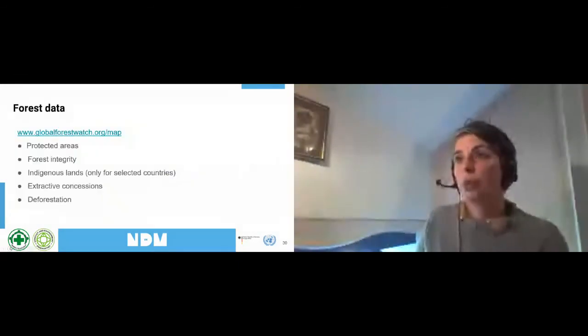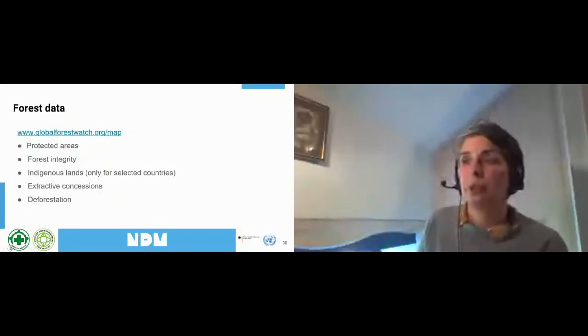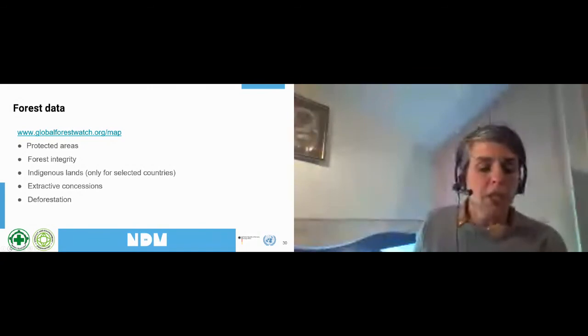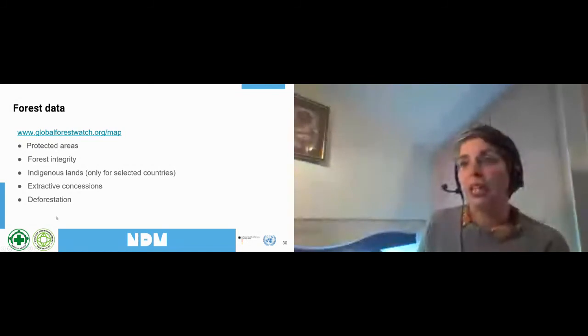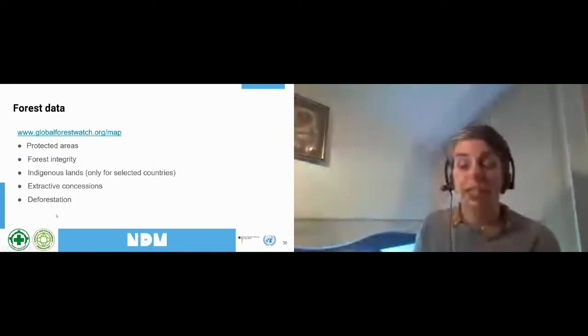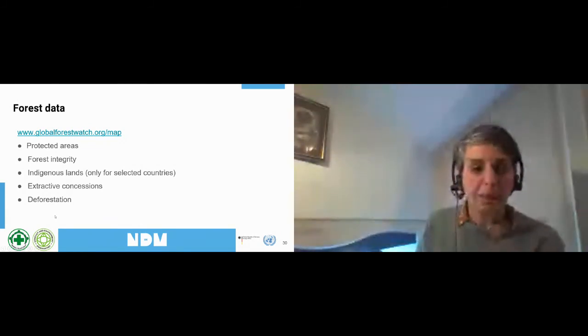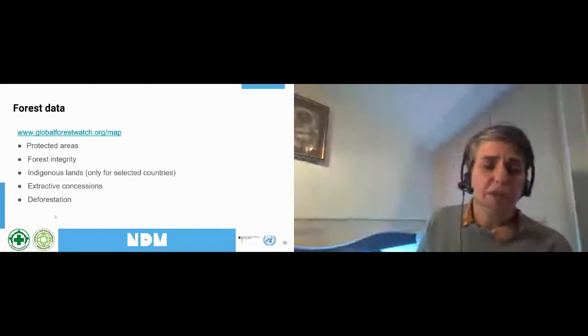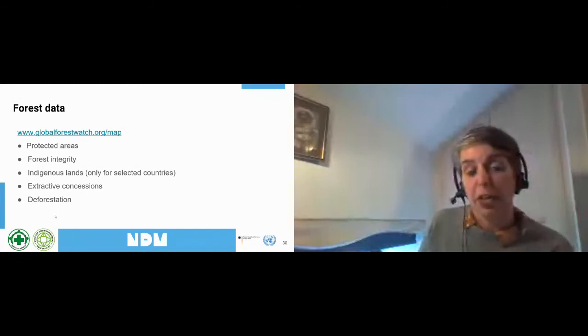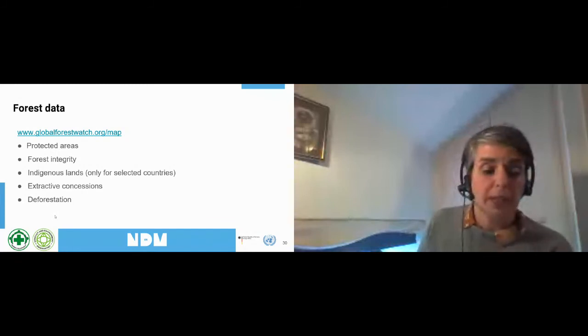So the next one I wanted to talk about is another data set, which is Global Forest Watch. This is similar to EarthMap. It provides information on forest data, but also on protected areas. It looks at forest integrity. There's also information there on indigenous lands, but that's only for selected countries. Information on mining and extraction processes, which might be important in certain areas, and also on deforestation rates.